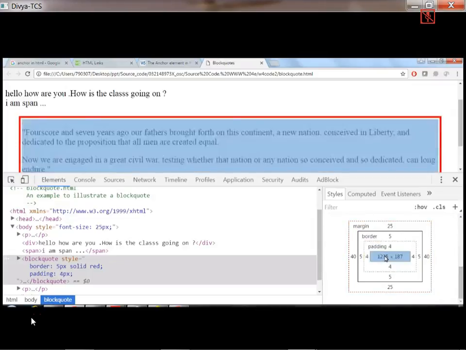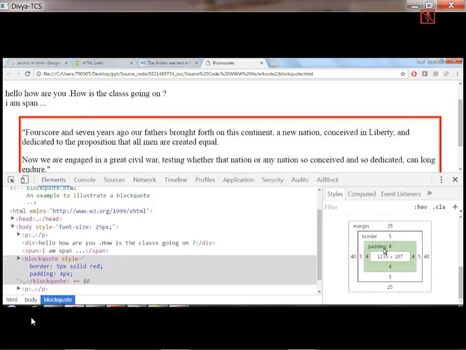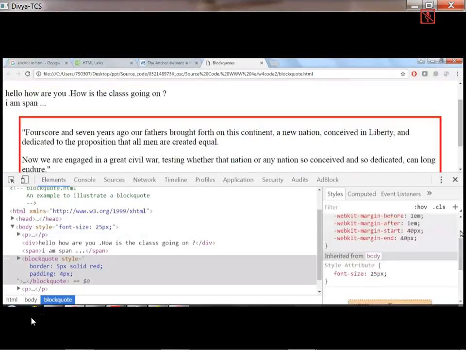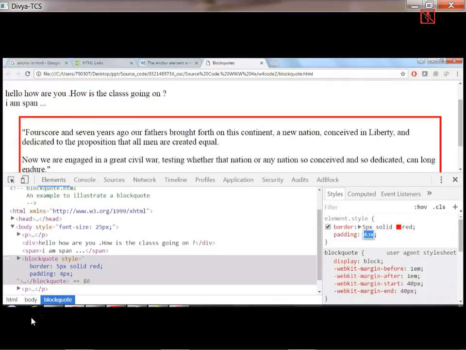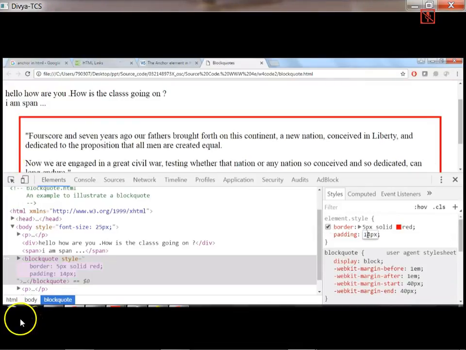See, this is your content. This is a block code thing. This is your content, and padding is 4 pixels. You can see a very light grayish color here. Okay, I'll try to increase the padding so that it can be visible to you. Let us make it 10 pixels now. Okay, 14 pixels.